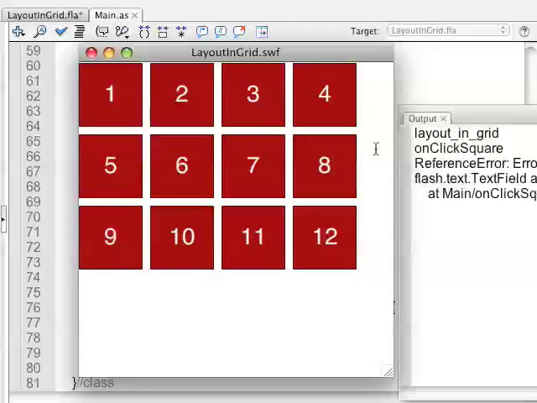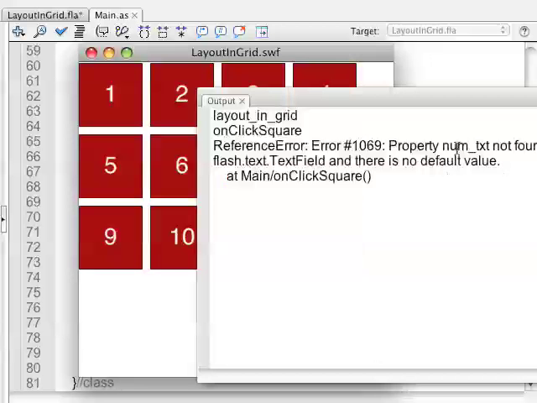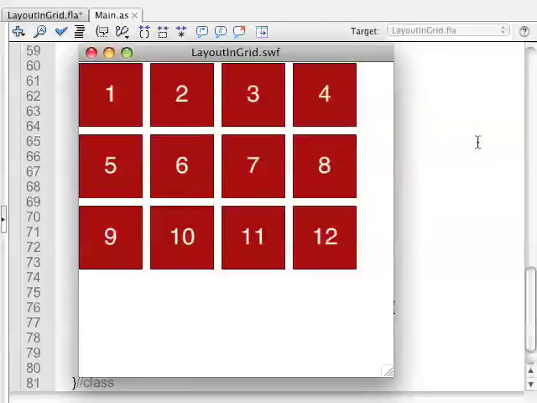So I'm going to run here, and then let's see what happens. I get this: reference error, property num_txt not found on TextField, and there's no default value, Main onClickSquare. What this is saying is that it didn't find this property we're looking for in this object, which is a text field. And I know it's supposed to be a MovieClip. What's happening here is that sometimes if the thing you're clicking on inside a MovieClip can accept events itself, it is actually the target of the click when you just do event.target.